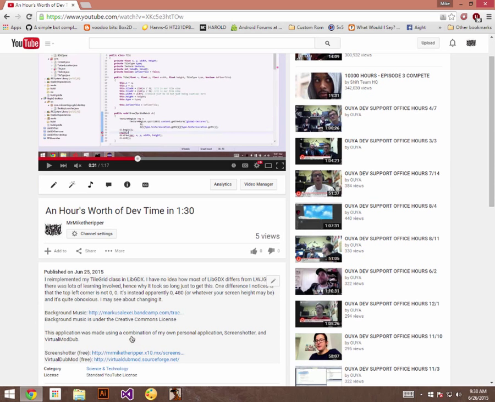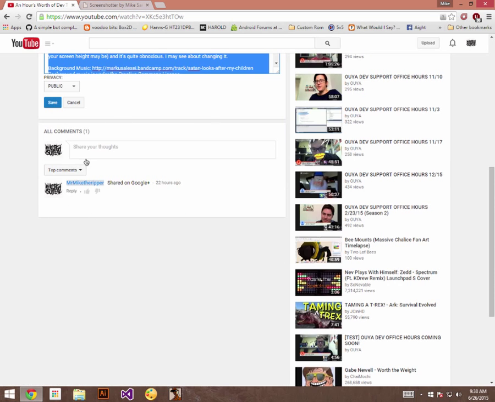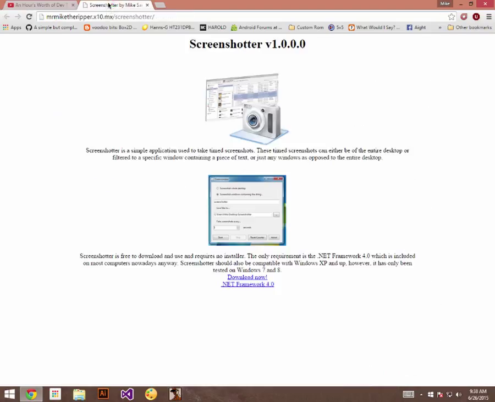Screenshotter is a free app I made in C#, so as a result, it is only available for Windows, but you can get it for free from my website here. I will link this very basic Windows 98-like website in the description. And I went for this look on purpose, and I went for the really ugly Windows 7 icon on purpose.